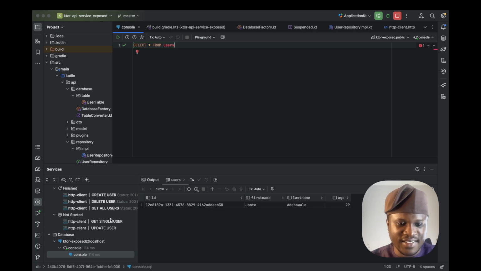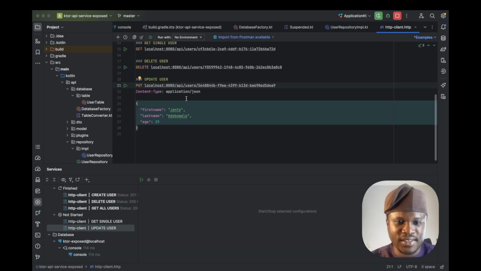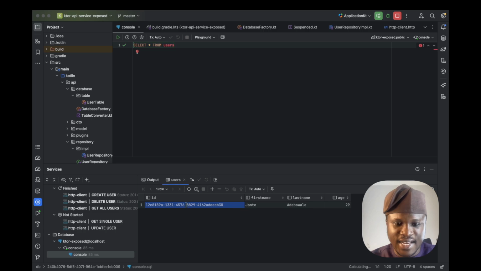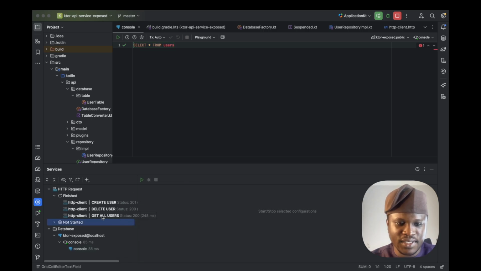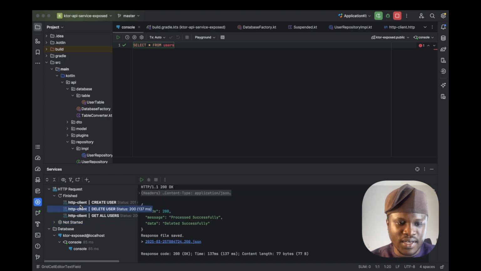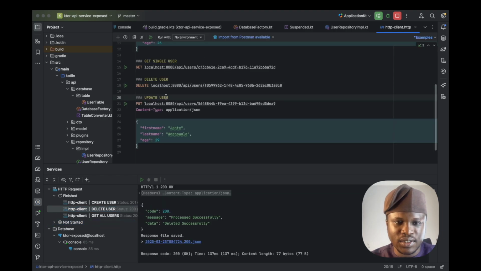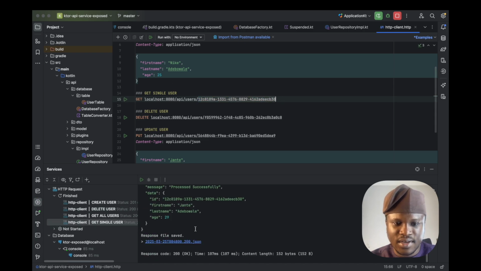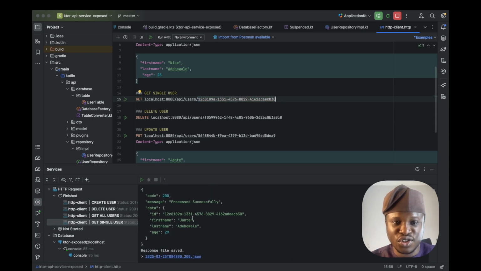Then let's test update, or getting a single user, with the same approach. If we come back here, run this, copy the ID. Then can we get this user from the DB? To get a single user from the DB, which is get single user, drop the ID here, run this. Now, this is our single user from the DB, which is the only user we have.